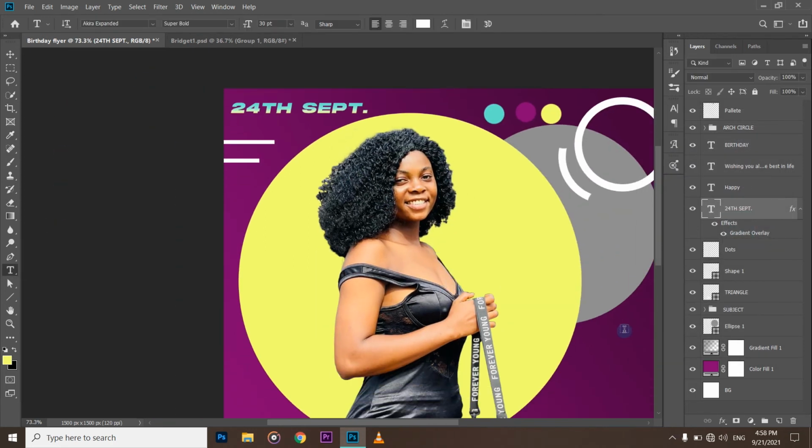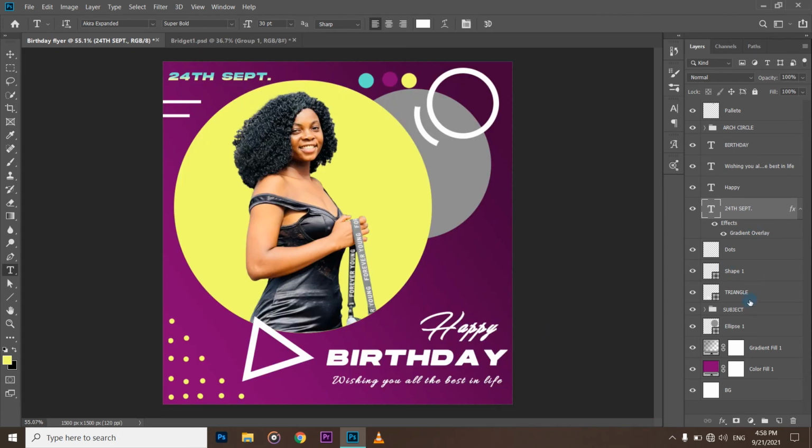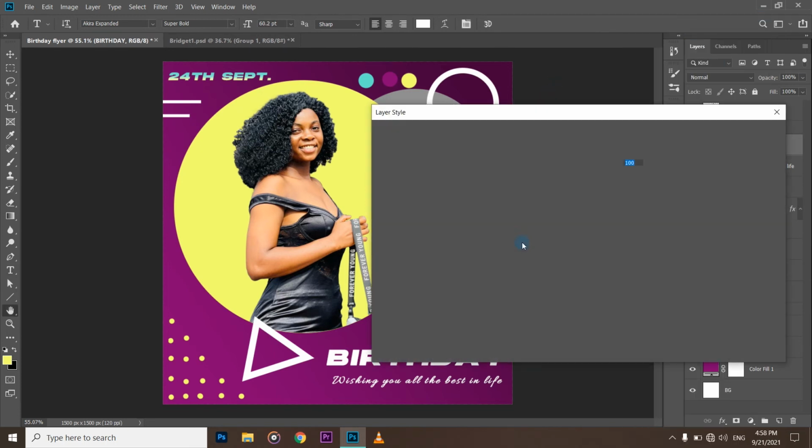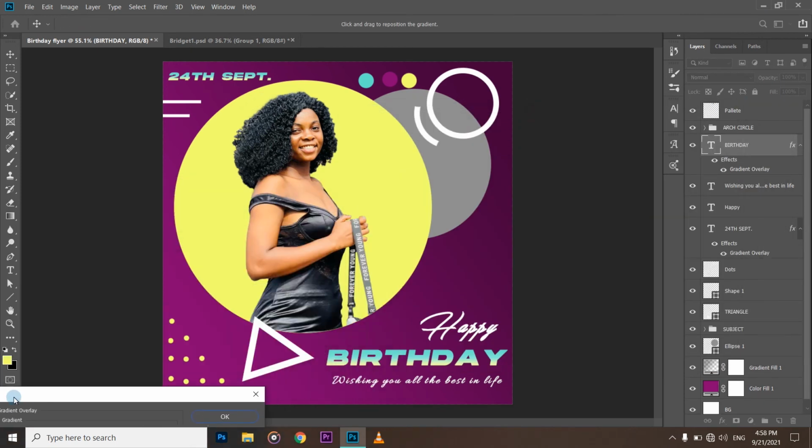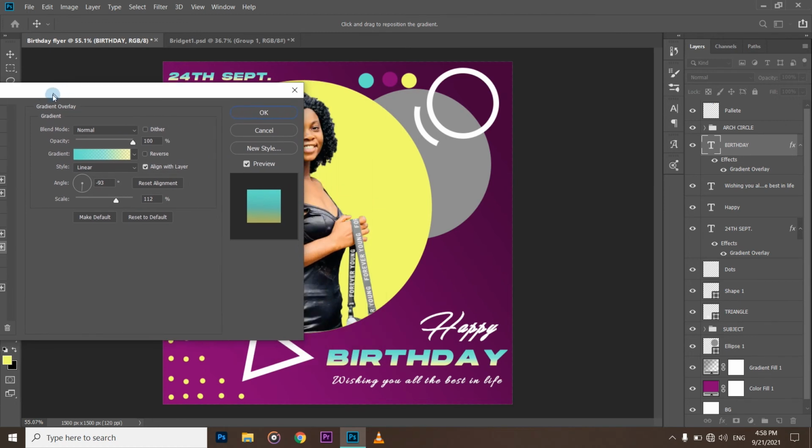So I'll then come to the birthday, right? I'll do the same thing to the birthday. So blend options. Right click and go to blend options, and then gradient overlay. So it's going to select it automatically, and then I'll reverse or invert it. So I don't have to work it.